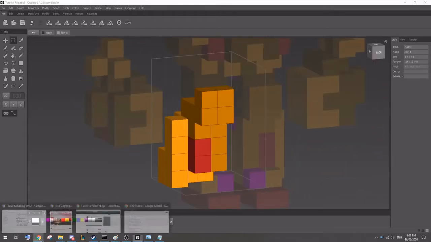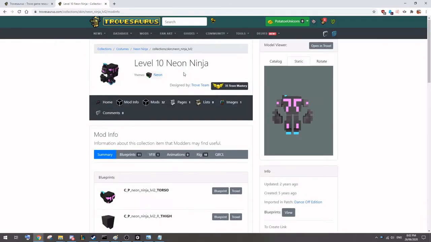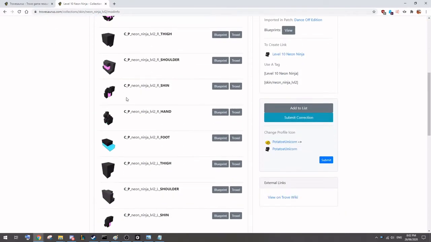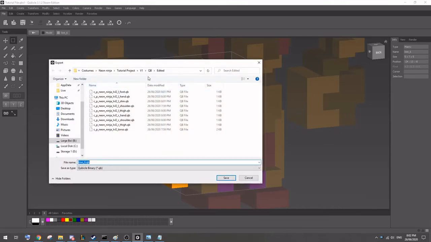If you do forget the name of a part, you can always come back onto the Trovesaurus database where the skin is that you're working on and that you want to replace, and check the name for yourself. Just make sure that they're all lowercase. I don't know if it actually changes anything. I've never tried it with uppercase. I've always thought it best to just keep them lowercase. So that's the parts in bold. But saying that, we'll just continue on. So we have the right thigh.